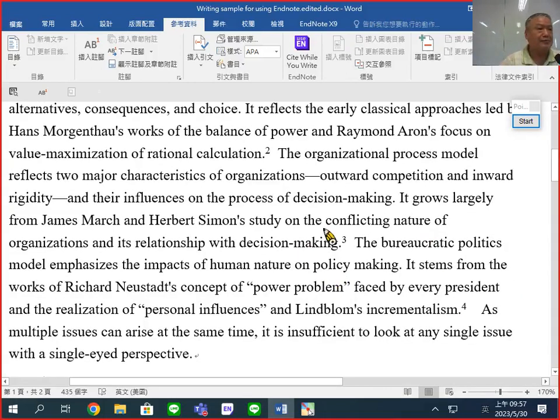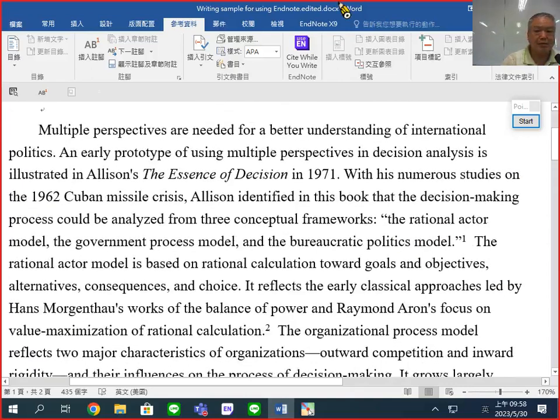Okay, so I hope that you can master the basic skill. I hope that in the next assignment, you can produce a better paper incorporating Word and EndNote. So you know the way to do this, right? So just do it better. Okay?